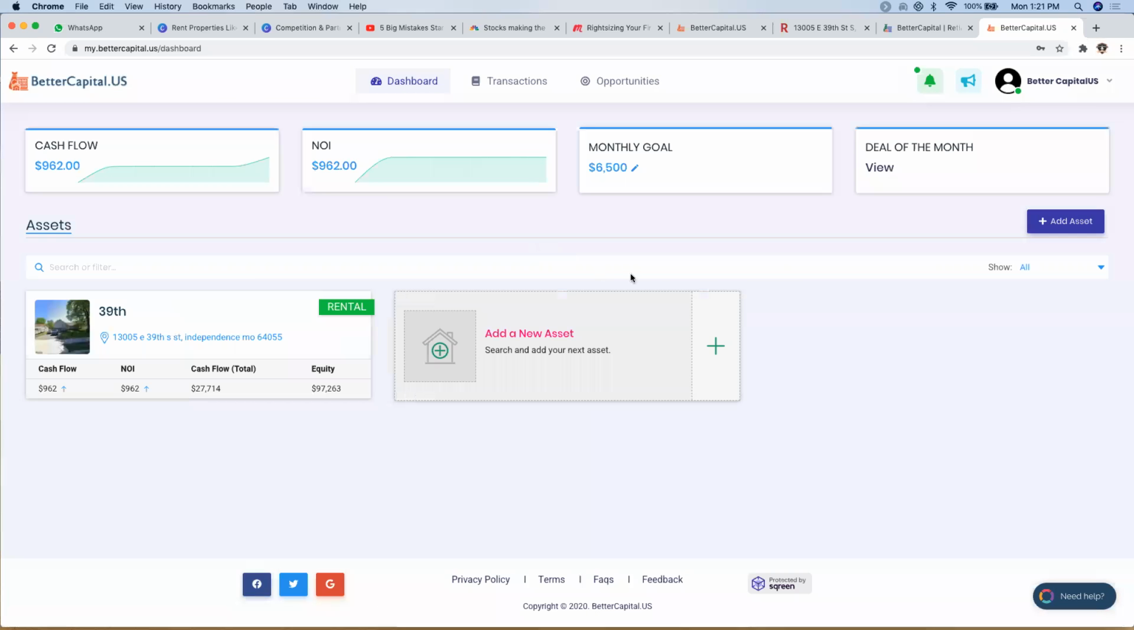So this is now the properties here. Here's your monthly cash flow. As you add more properties, your dashboard is going to start to get filled up. You'll be able to track everything in one place.